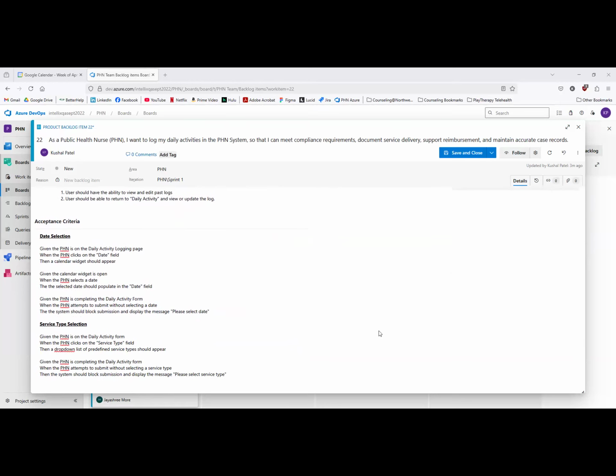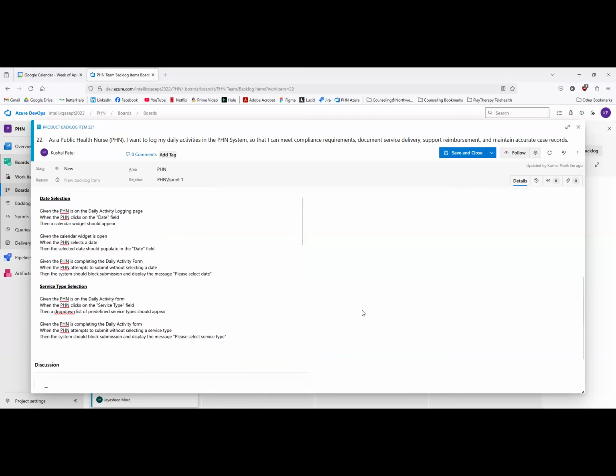So for the date selection: given the PHN is on the daily activity logging page, when the PHN clicks on the date field, then a calendar widget should appear. Given the calendar widget is open, when the PHN selects a date, then the selected date should populate in the date field. Given the PHN is completing the form, when the PHN attempts to submit without selecting a date, then the system should block submission and display the message, please select date.